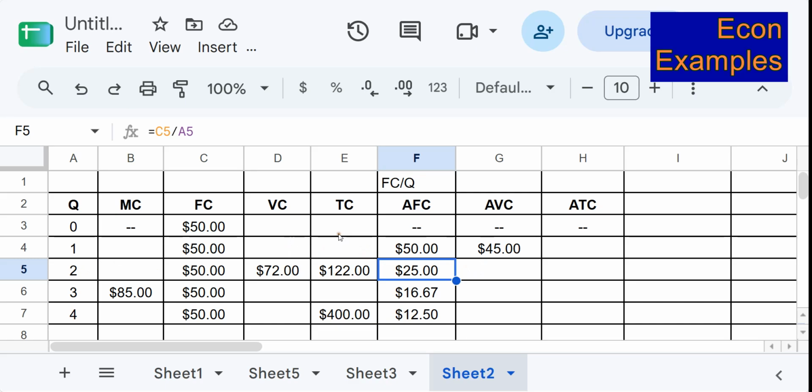Next, we can do total cost again, which is fixed cost plus variable cost. And variable cost is 0 when you have shut down. So you don't have any variable costs when you don't produce anything. Okay. We're pretty good.